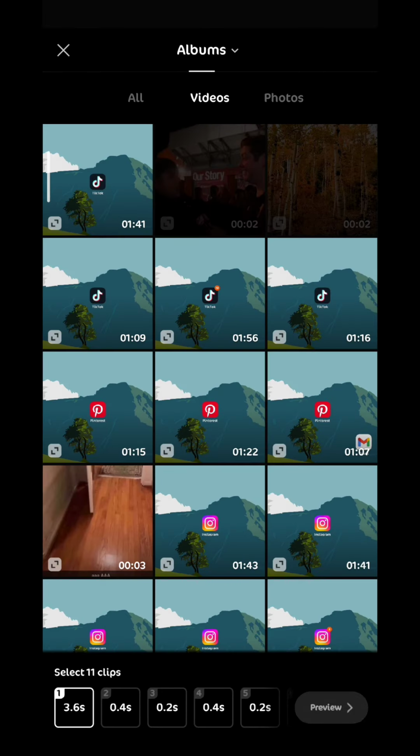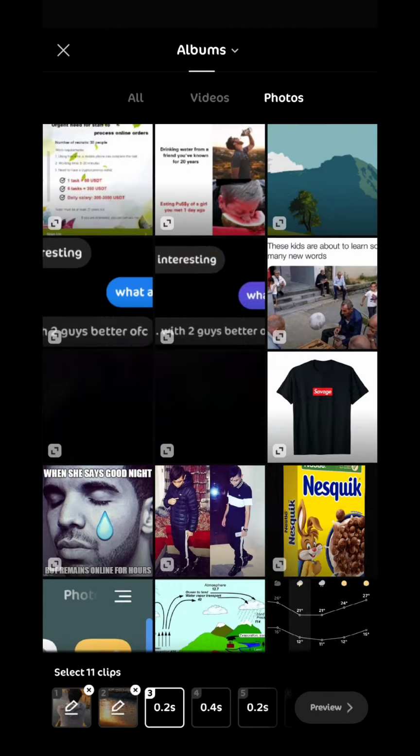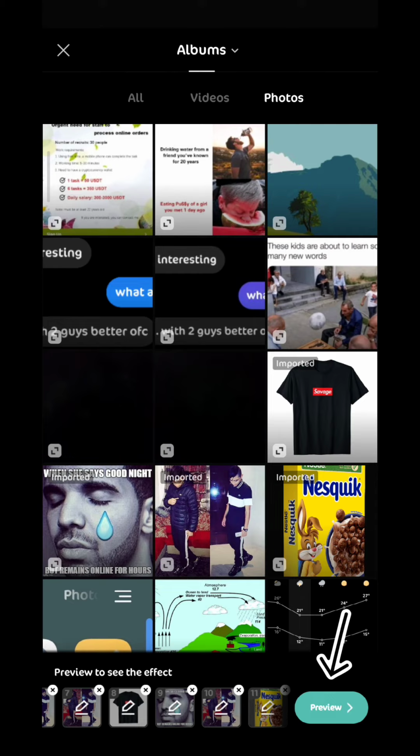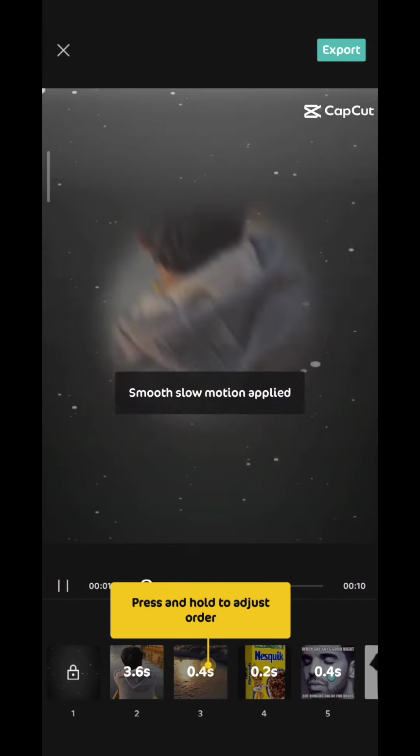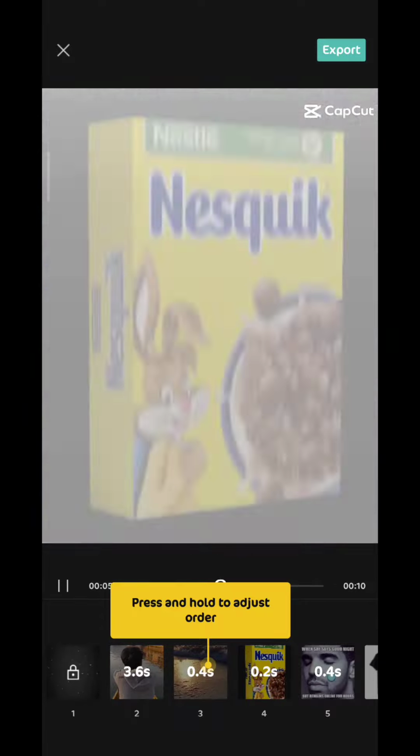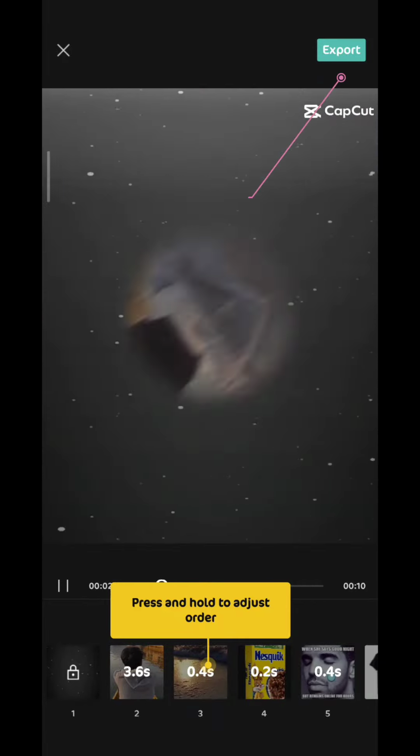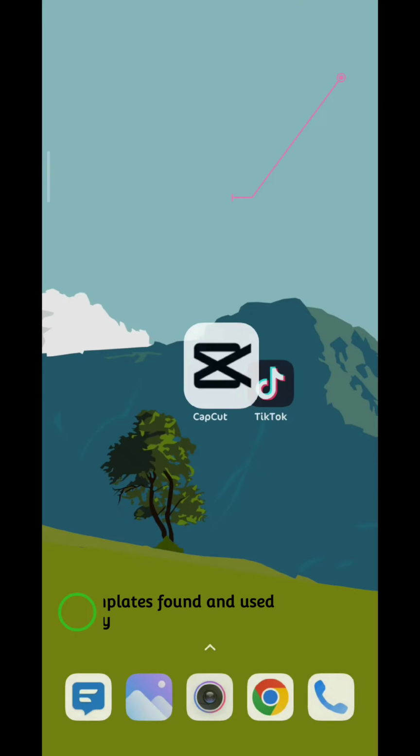From here, tap on Use Template. Choose the pictures and videos you want to be shown in that template. Once you're done, tap on Preview. And if you like the preview, just go ahead and tap on Export in the top right corner. Once you do that, the video will be saved to your device, and that's how we do it, guys.